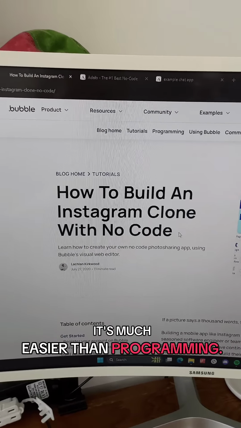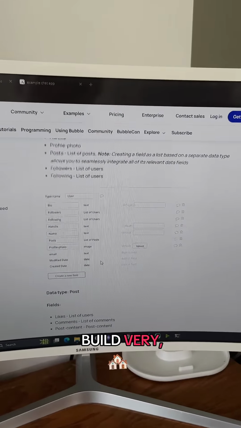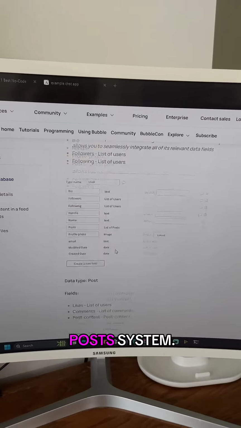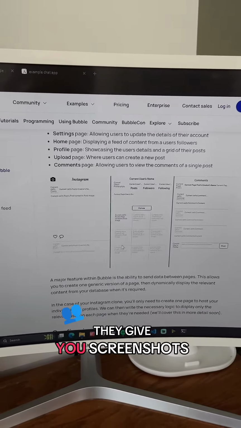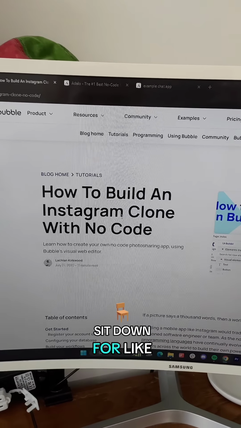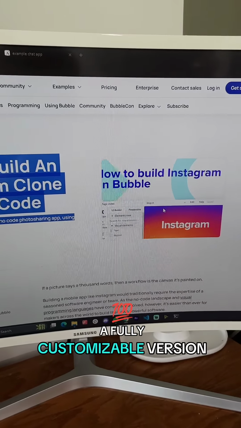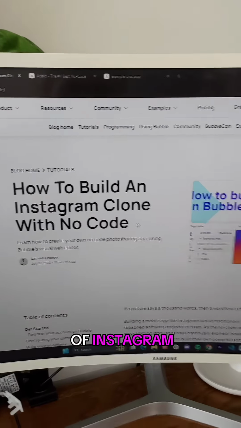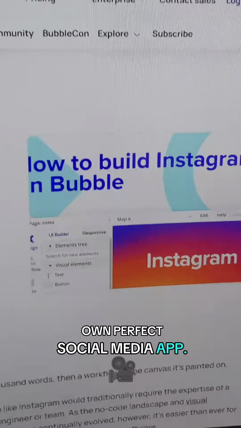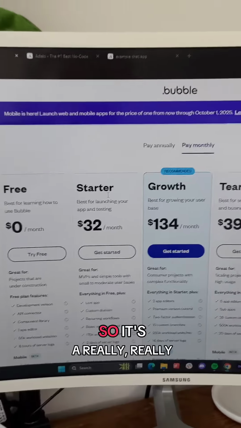It's much easier than programming, but they still have giant tutorials, step by step, on exactly how to build very, very similar things. They show you how to set up the database, how to set up a likes, comments, and posts system. They give you screenshots and exactly how you need to do it. Everything is basically done for you. You just need to sit down for like an hour and a half and walk through this tutorial, and then you have a fully customizable version of Instagram that you can tweak and change and make into your own perfect social media app. And it's like $45 a month. Never mind, it's $32 a month. So it's a really, really powerful tool.